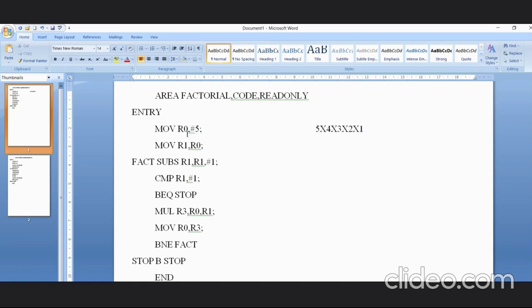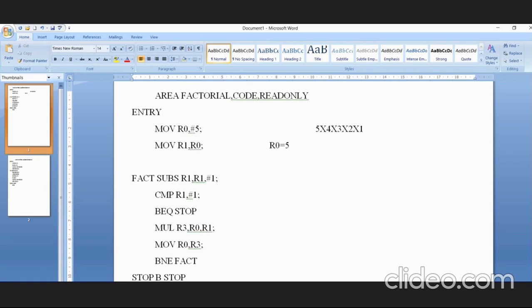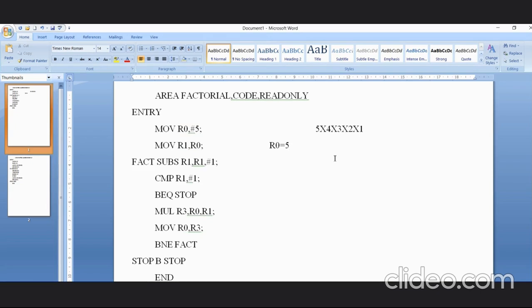Now we are considering the example as 5. The same value is copied to register R1. Now after executing these two steps, R0 will be equal to 5 and R1 will also be equal to 5. This is the label, just ignore this.